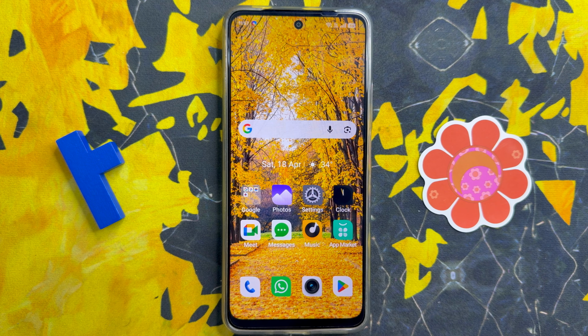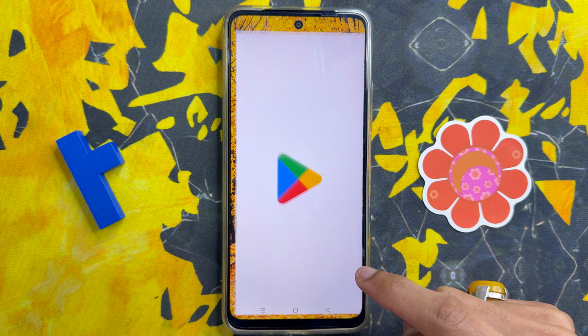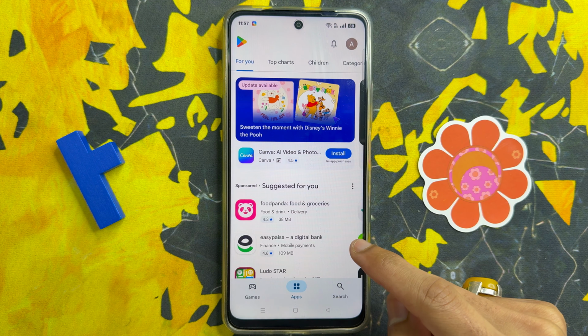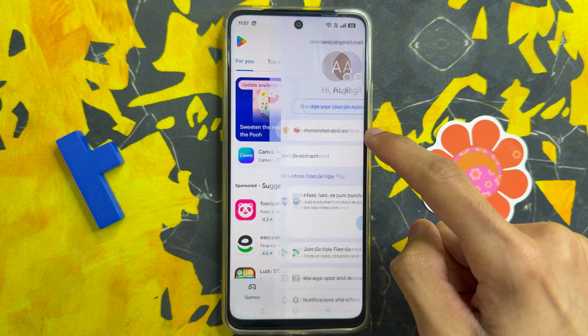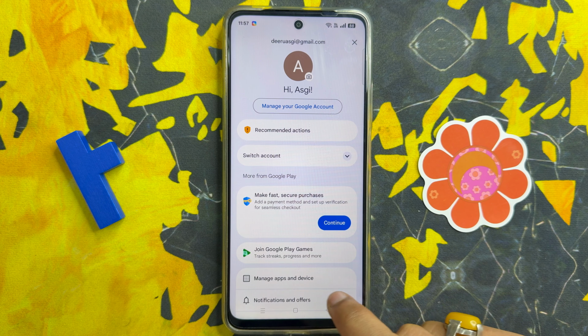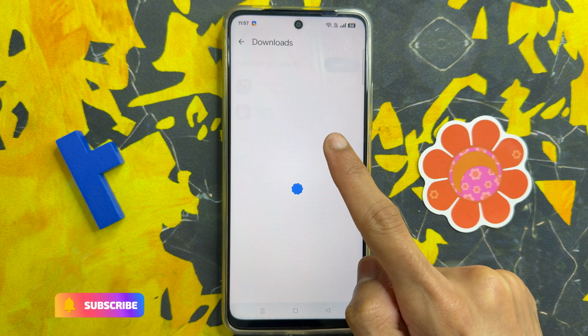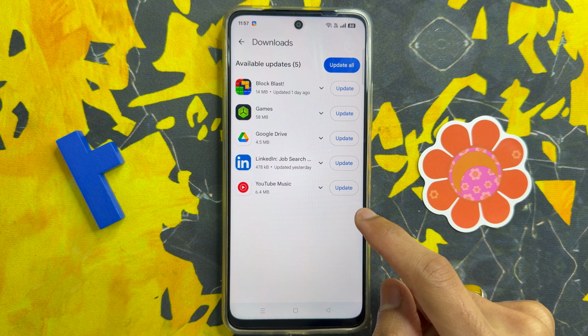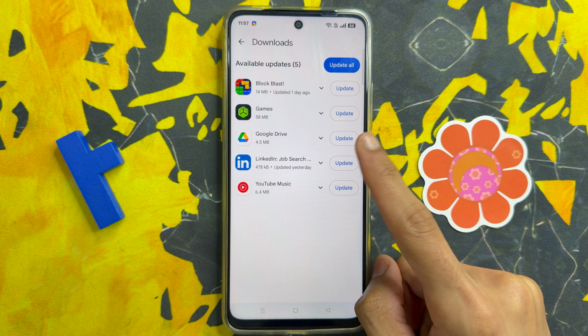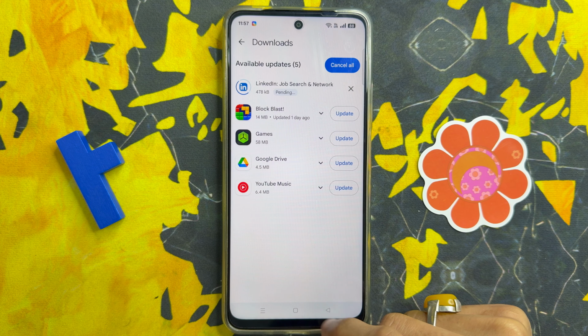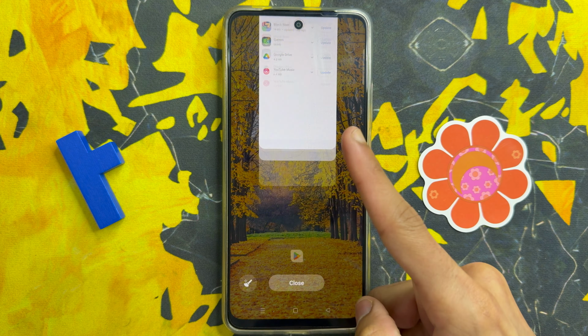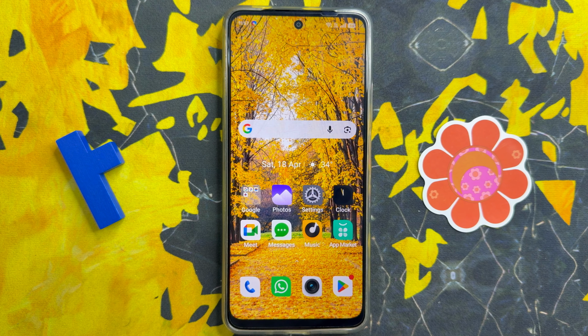But if it is not solved, click on the Play Store app, click on the profile icon, and click on manage apps and device. You will see, if you want to fix this problem, update the apps from here. After updating the apps, go back to the home screen. You will see your problem is solved.